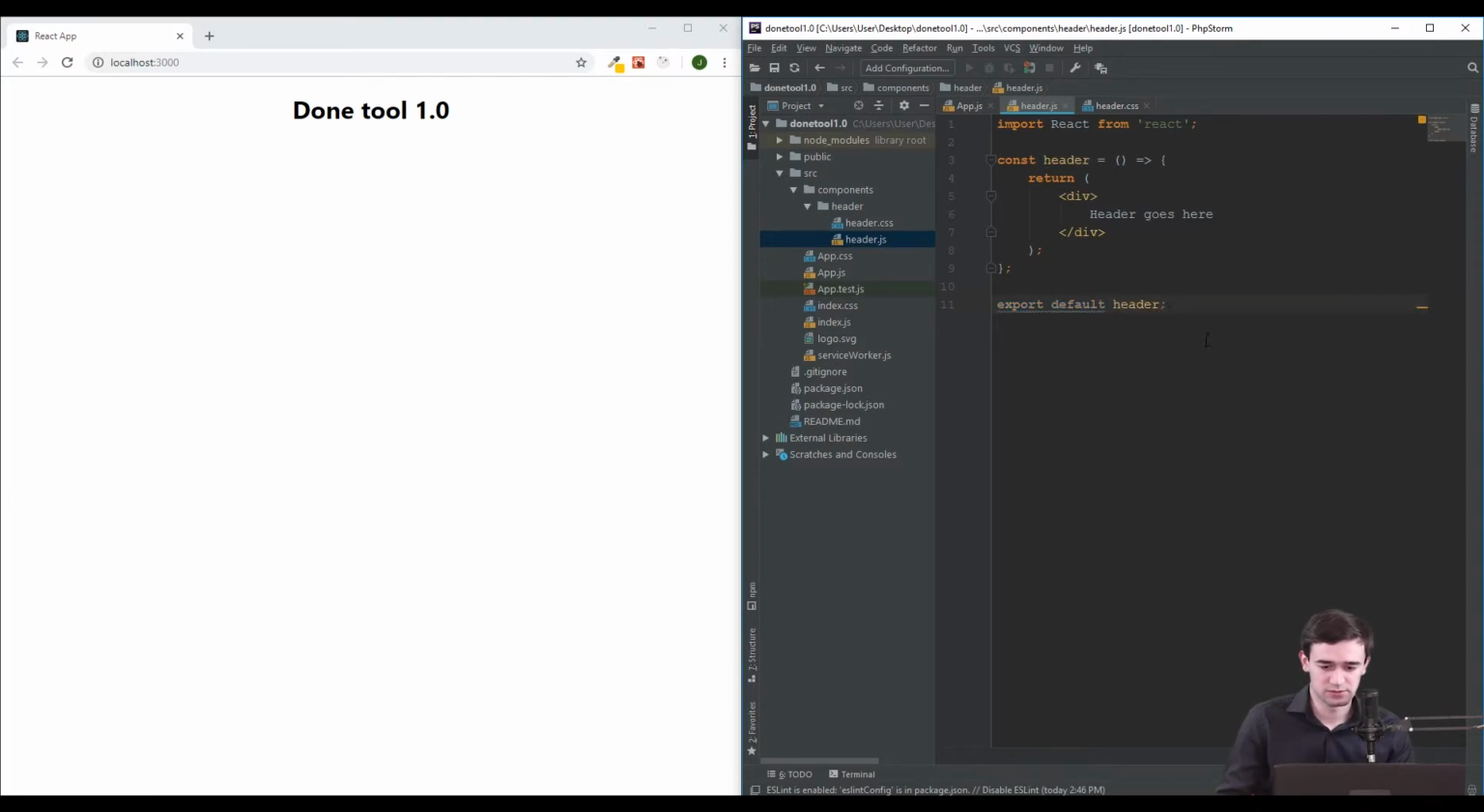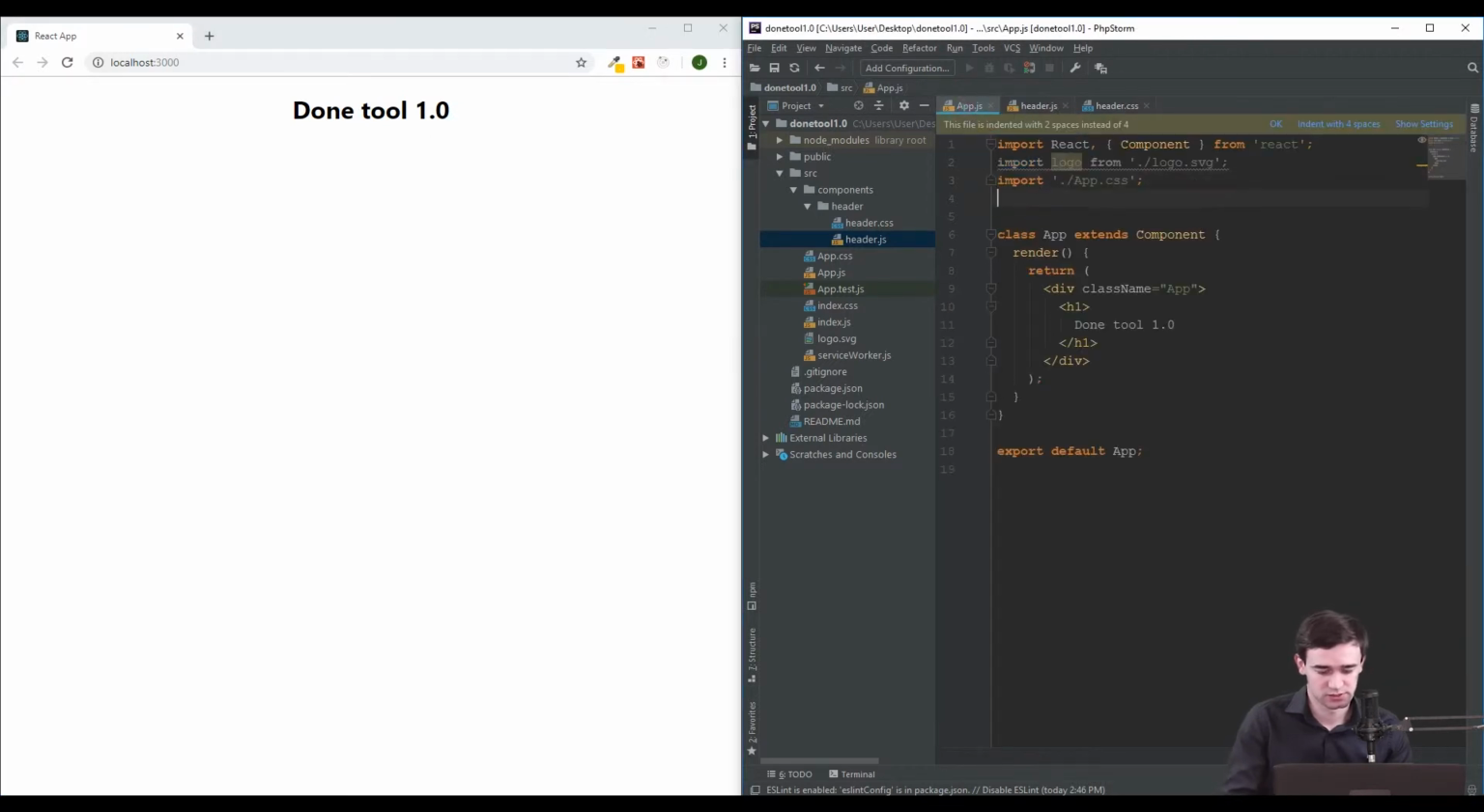Control S to save. But as you can see, this message here does not appear in my browser. That's because in app.js, we need to import that element first. Import header from components, header, and header.js without extension, and here a semicolon.